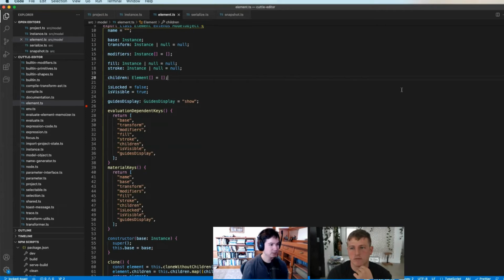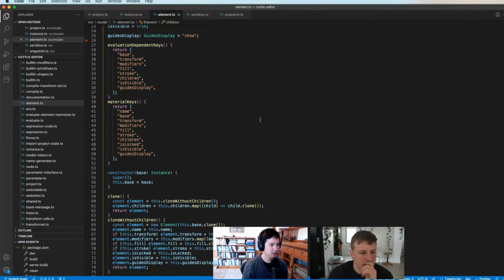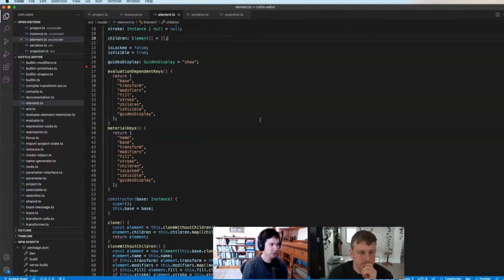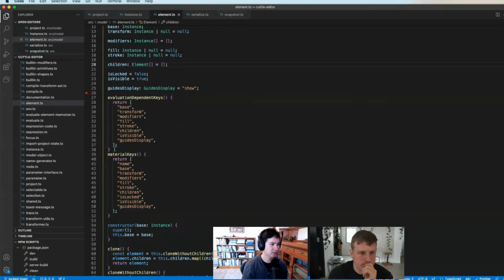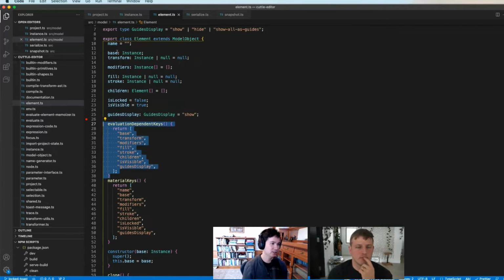Yeah, so that's sort of the model. This is the stuff that the memoizer uses to know if something changed that would change the evaluation. So if you change the name of a thing, it won't affect the evaluation, so that's not in here. And then this is part of the undo system. These are the things that, if they get changed, it needs to make a new undo state.